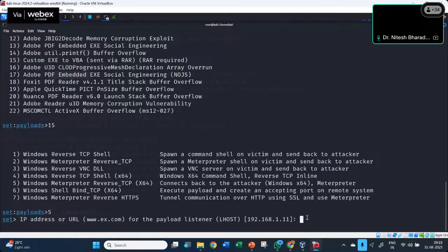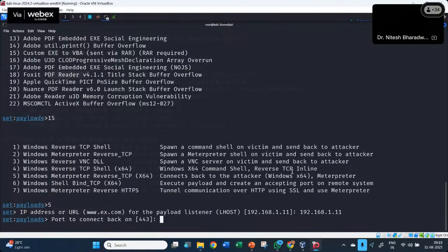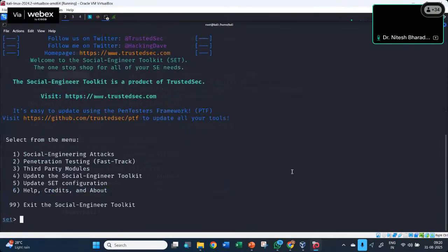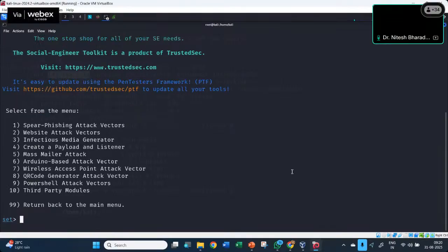Or you can write a URL here also, URL of some server or something. Port. Okay, I'm writing here 444. Okay, we need to check. So this is how you can create some. I think some key has been pressed. Let's see. It's very easy and it is being generated.